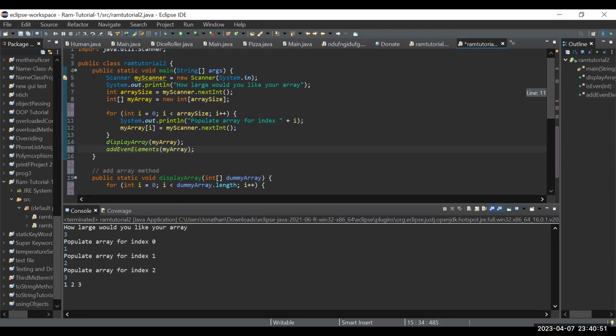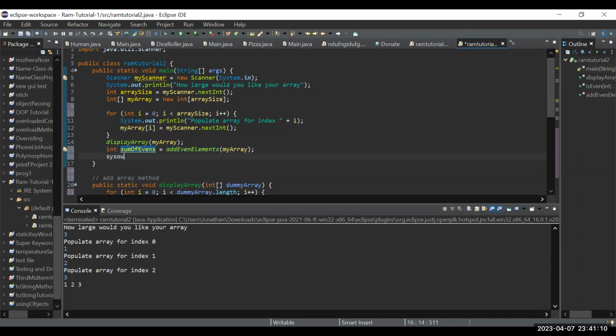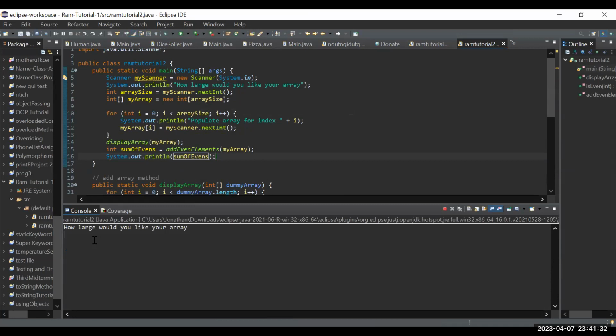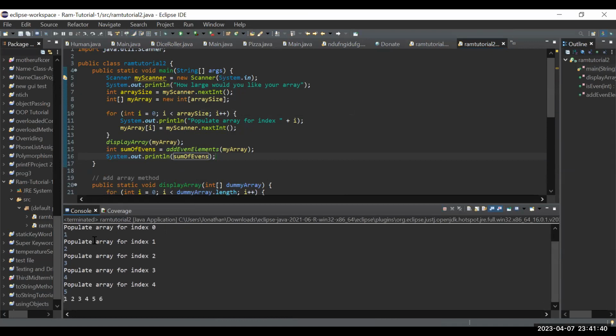My array. Oh wait, we should probably print this out, right? Print it out, or store the result of the method in a variable. Either way, you could have just printed it out directly. It's just not good practice, right? Yes. Evens, okay. Let's try it. You don't have to worry about those. And let's do 5. 1, 2, 3, 4, 5. That was you displayed the array.